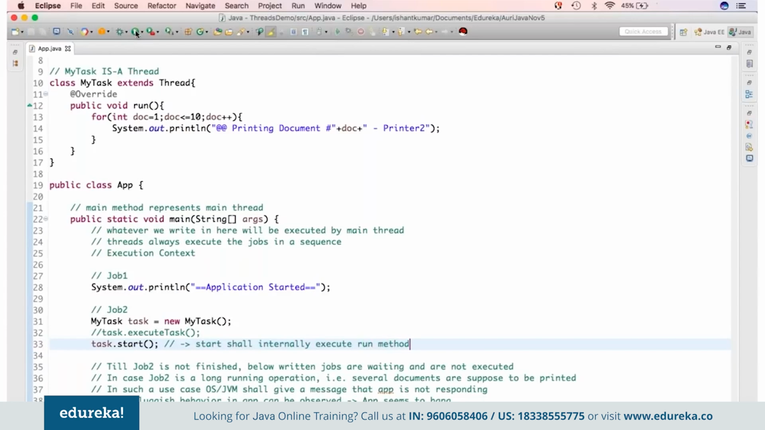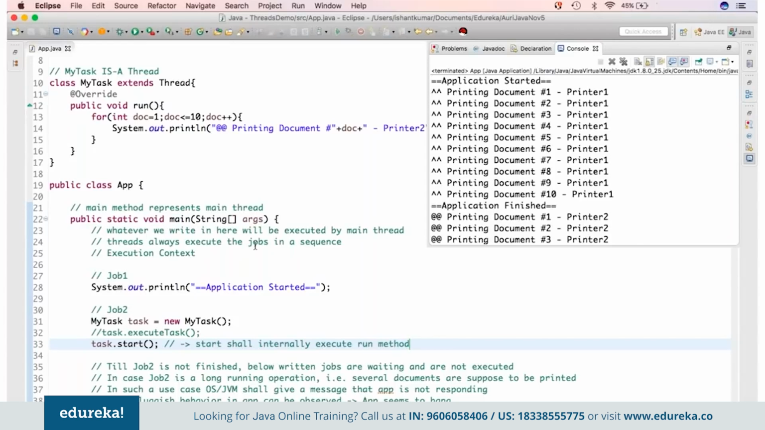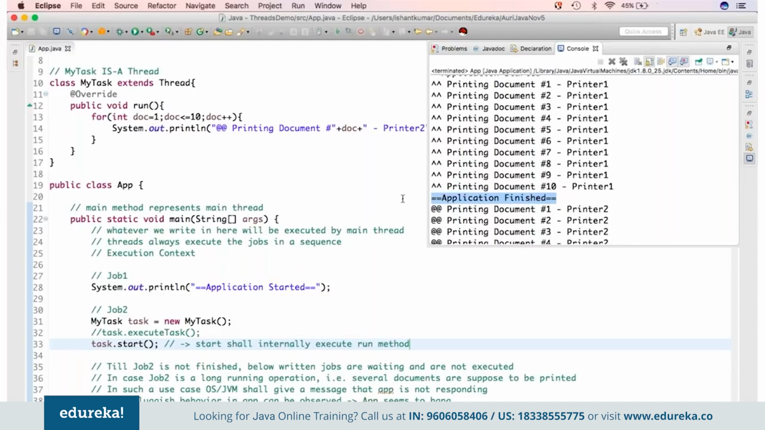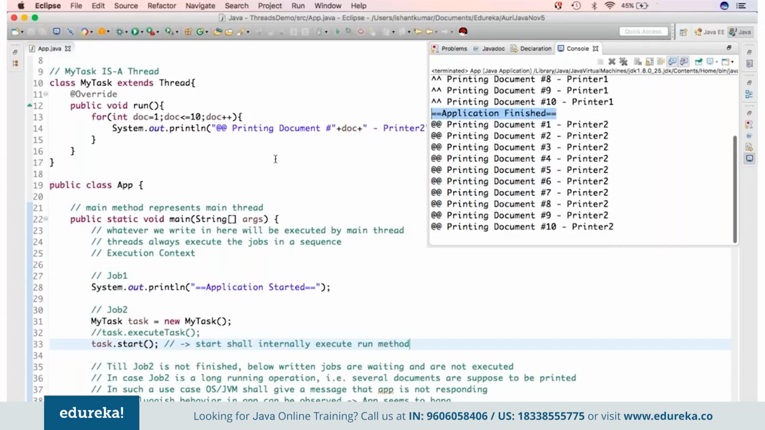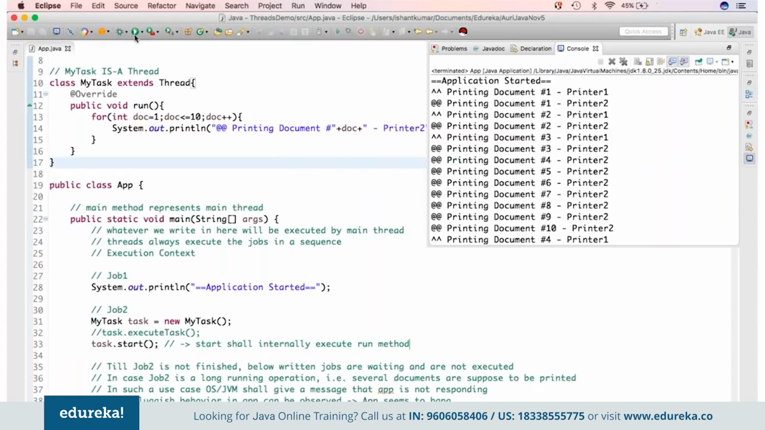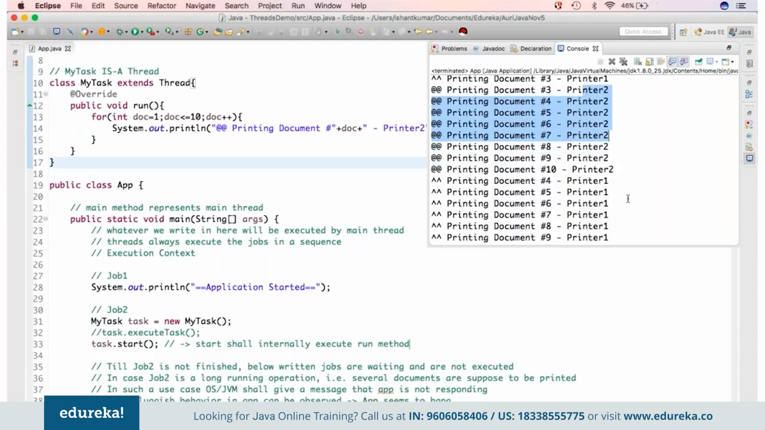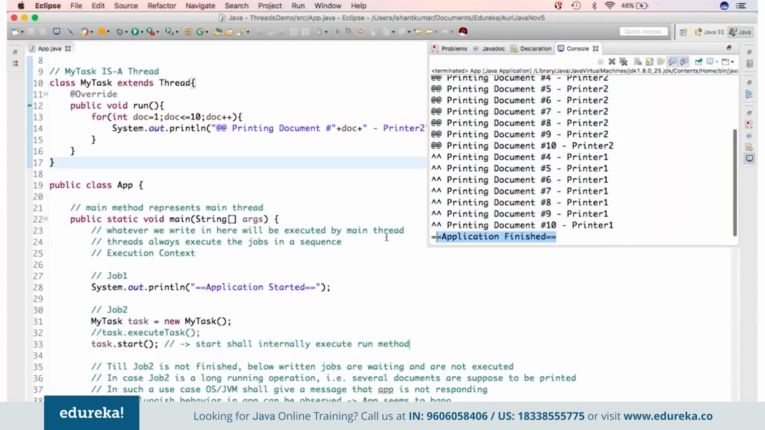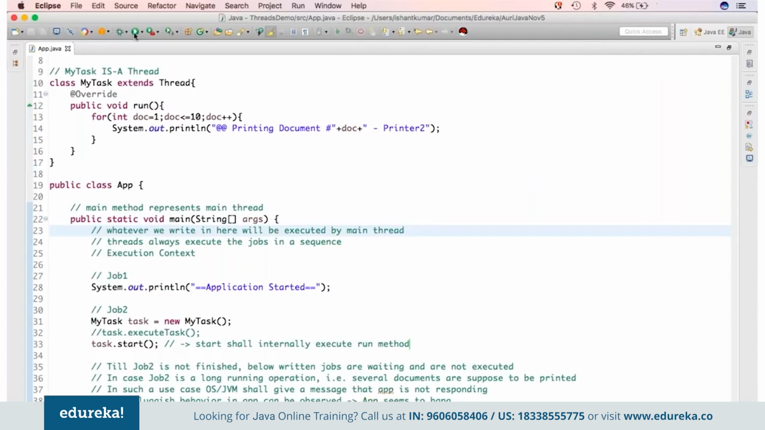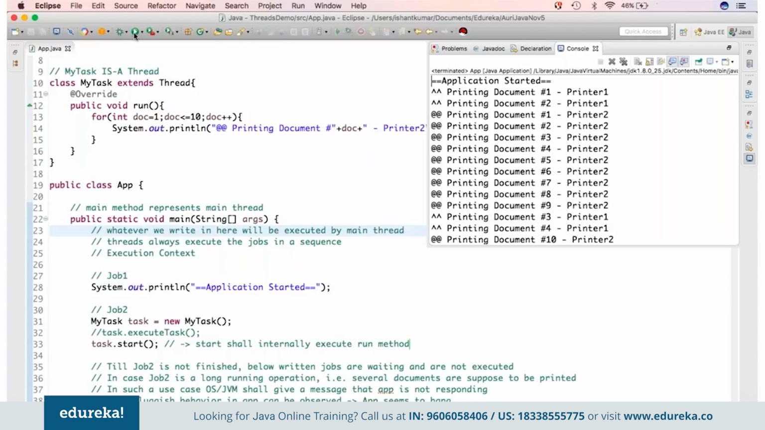Now let us re-execute the same code and see what the outcome is. We see a similar output here, right? But if you observe, application finished is coming somewhere in between. Previously it used to come at the end. So I'll give a rerun again. Now I see a different output, right? Application started. Sometimes printer 1 is being used, sometimes printer 2 is being used, and thereafter a lot of times printer 2, then sometimes printer 1, and then the app getting finished.